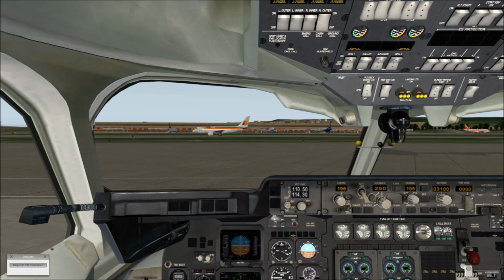Swiss 1664, cleared to Lima India Papa Zulu via Golf Echo Romeo Sierra 1 November, runway tree 2 departure. Initial altitude flight level 9 tree. Squawk 2 tree 5 tree.